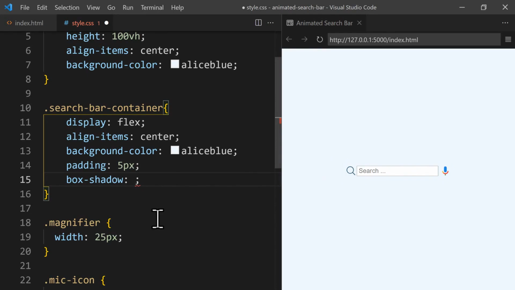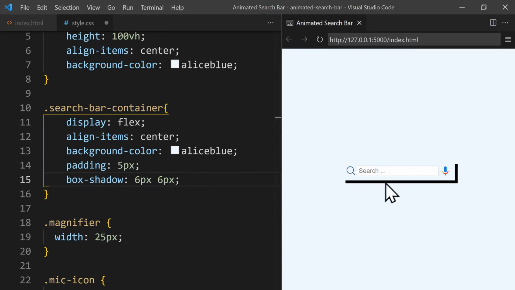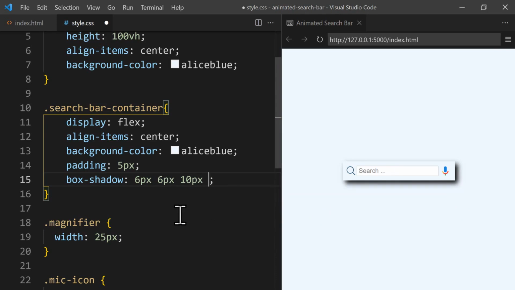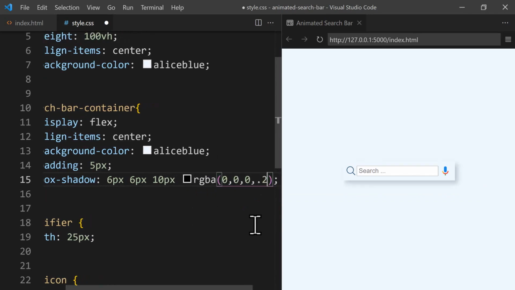For the first one, the horizontal shadow offset is 6 pixels, and the vertical shadow offset is also 6 pixels. Here we can see this is the vertical shadow. This one is the horizontal shadow, 6 pixels, and then we have 10 pixels of blur radius. You can see the shadow now. We also want the shadow to be slightly transparent. So we use the color black 000 with 20% transparency.